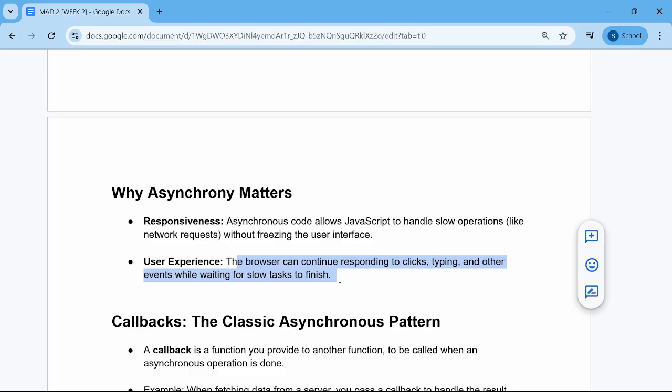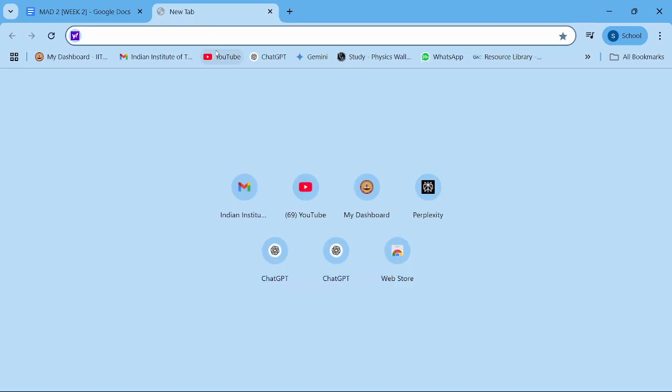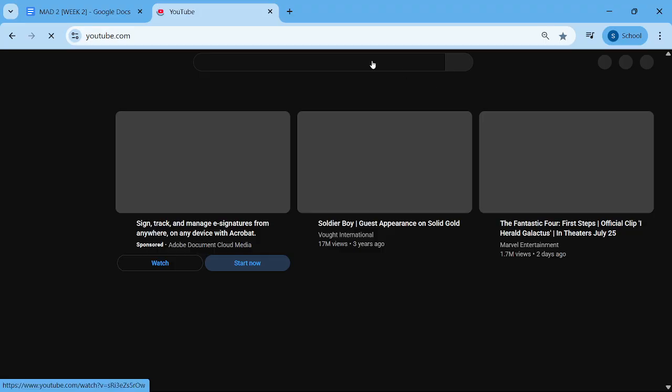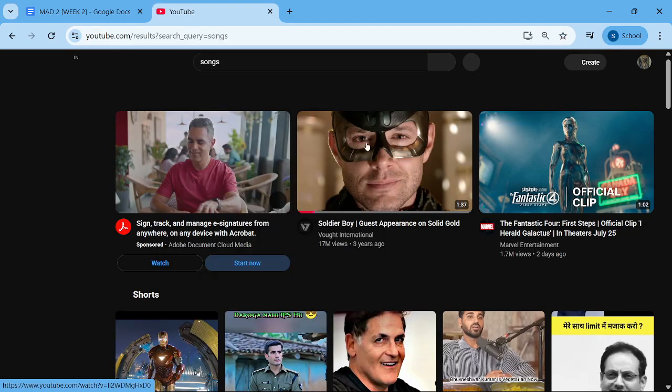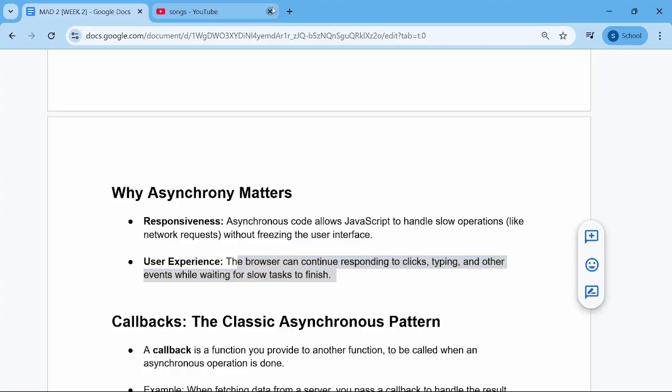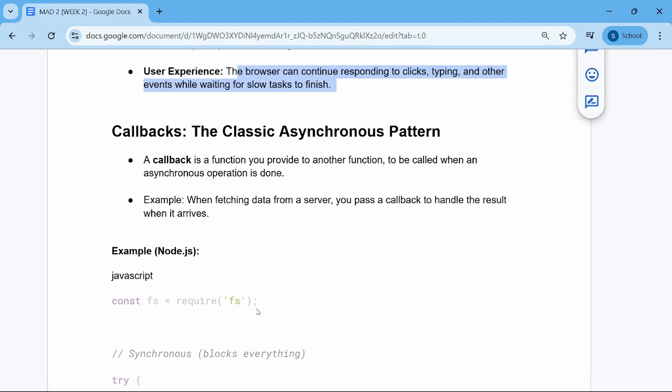The browser can continue responding to clicks, typing, and other events while waiting for slow tasks to finish. Just as we saw here in the YouTube case, everything else is loading, and yet there are some buttons that I can use. See, I can click here. There are a few things that I can do without the entire page being loaded.